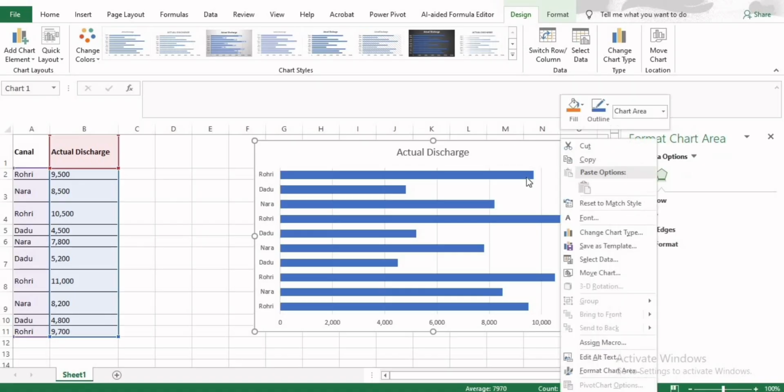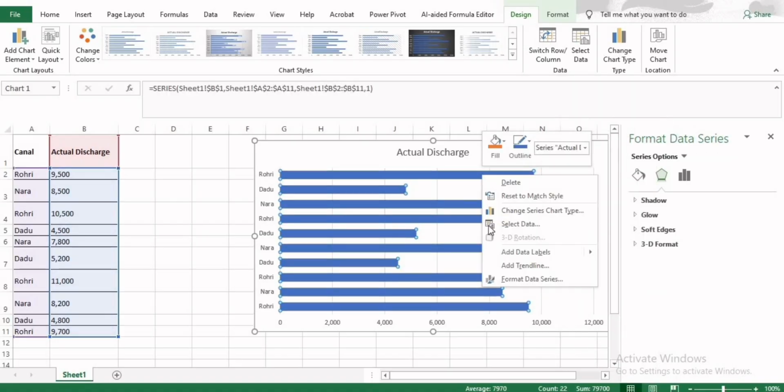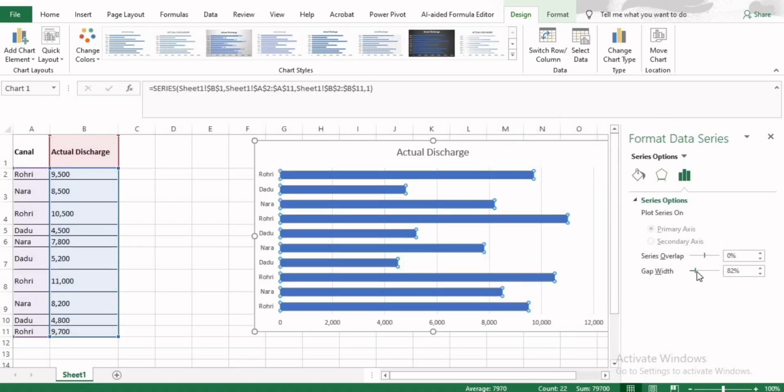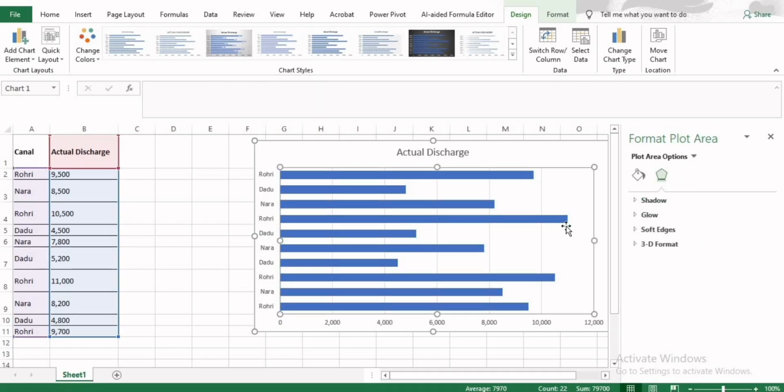Okay, so let's do it again. Click it, format data series. You can adjust as per your requirement. This one seems too dense, so I'll do it slightly less. Okay, fine. This much seems fine to me.